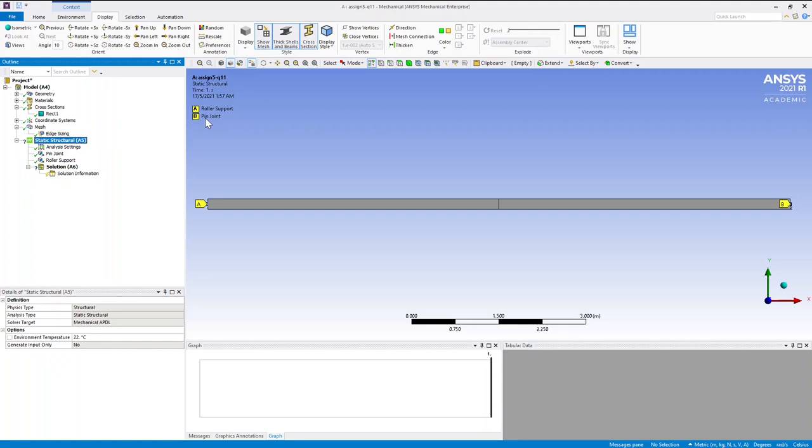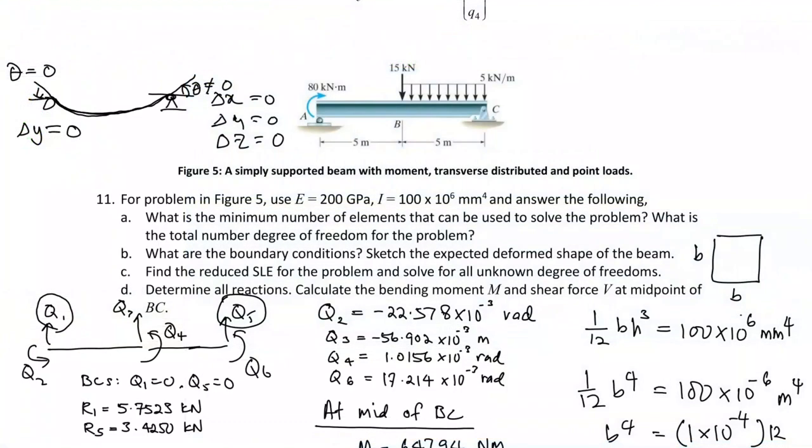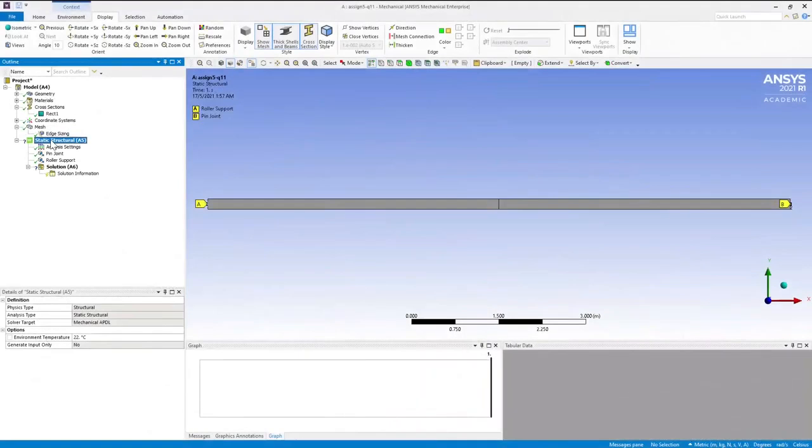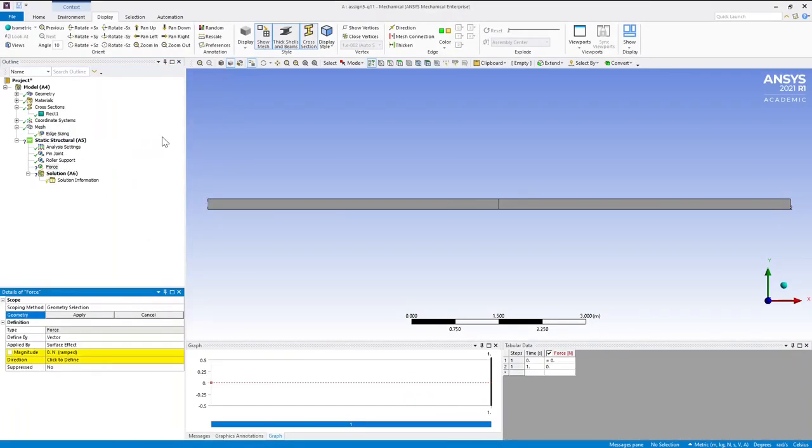Now let's define the forces. So we have one force here: 15 kilonewton going downward at point B. Then we have a distributed load from B to C, and then we have a moment at point A. Those are the three loads. So let's define our loading now. Insert first the force.